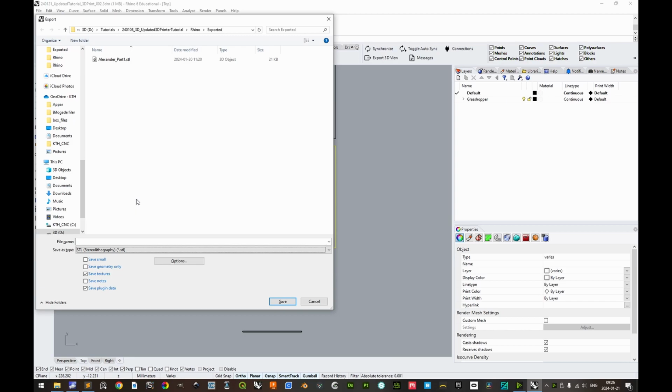It will also exclude any non-3D geometry, such as our workbed boundary curve, so it does not matter that it is selected prior to export. Make sure that the file name for the exported STL file is precisely as follows: your first name. So in my case, Alexander.